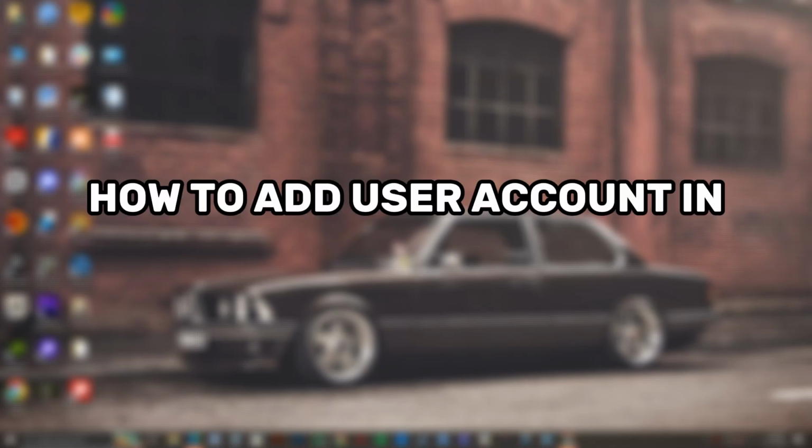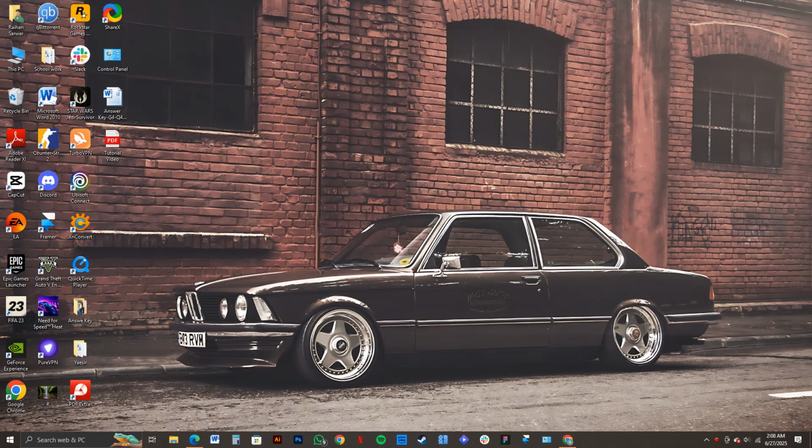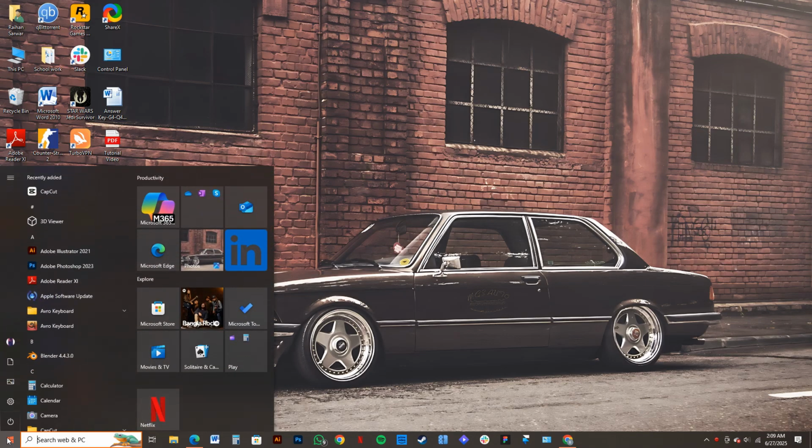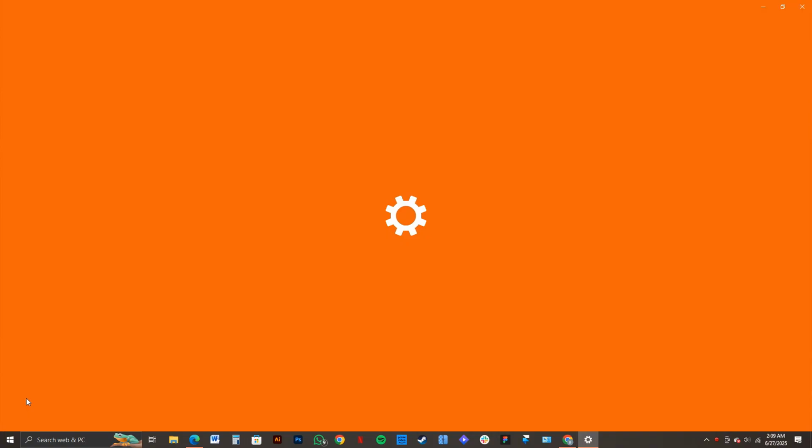So here's how to add user account in Windows 11. Start by clicking on the Start button at the bottom left corner of the screen. This is the Windows Start menu, which provides a central location to access applications, settings, files, and more. Here, click on the settings icon as shown.